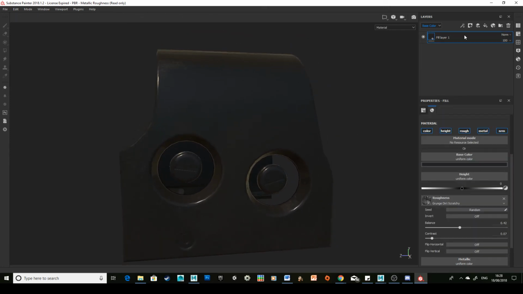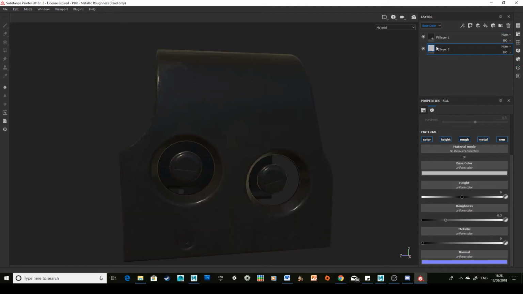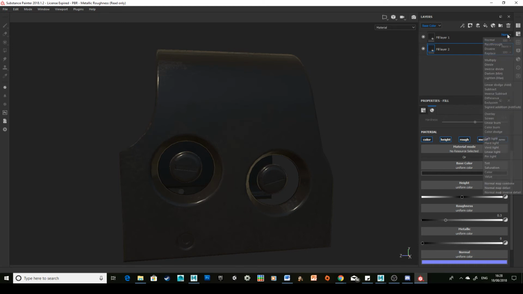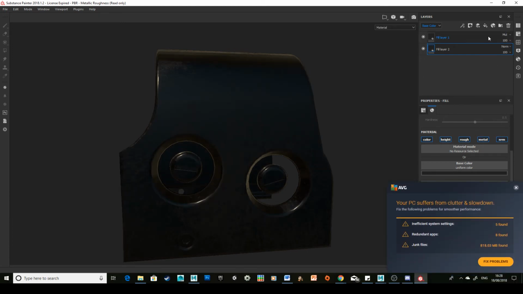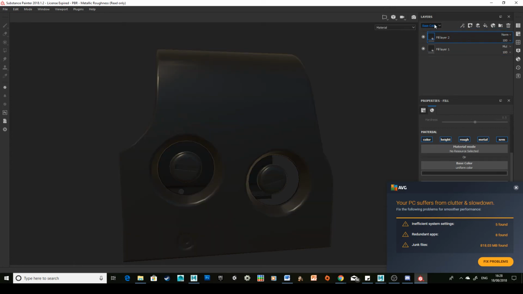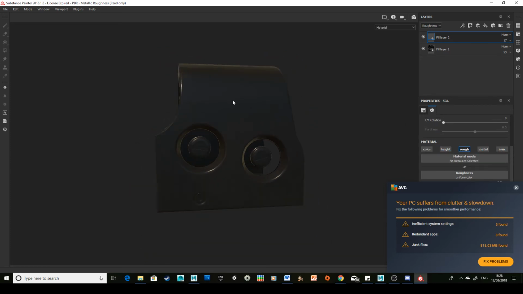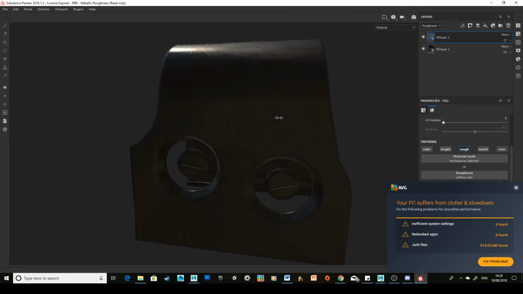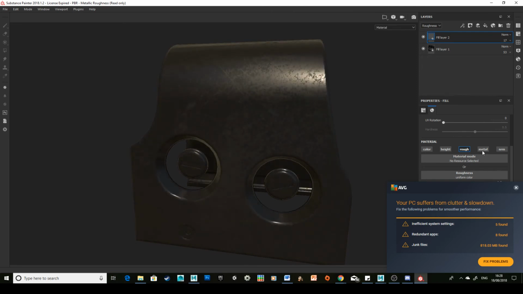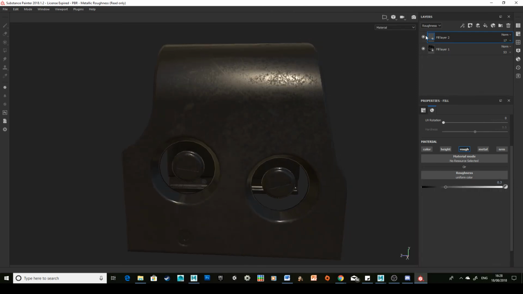So I'm just going to add in another fill layer at the bottom and probably multiply that. I'll put this at the top and make its roughness map just ever so slightly, something like this, for instance.